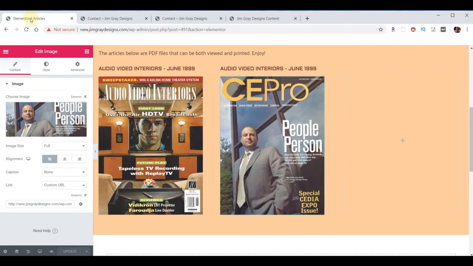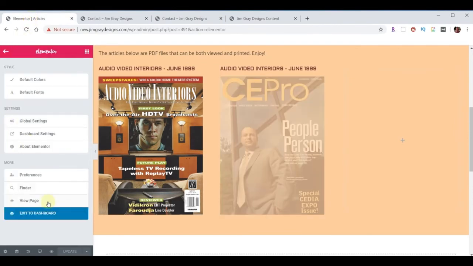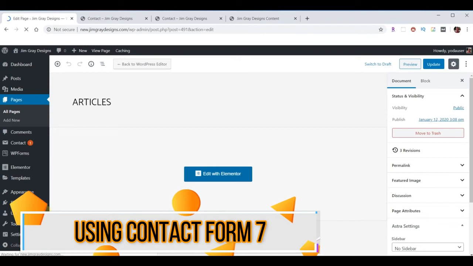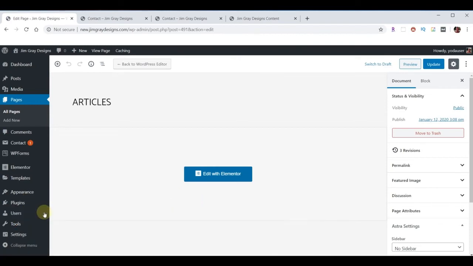Let's go back to Elementor. Let's go back to the dashboard. Forms actually have 2 parts. When you're on the internet and you go to a website, you type in a form, you're entering the information into a form. When you submit that form, there's also a form on the server that collects that information and sends the email out. We're going to work on the form that sends the email out first.